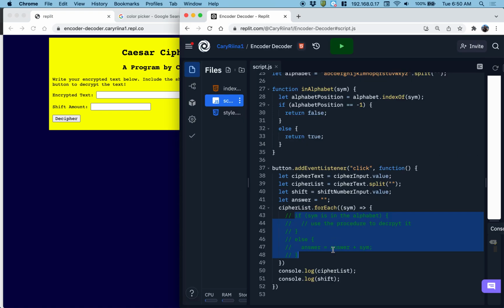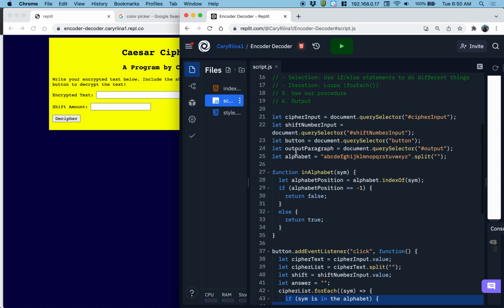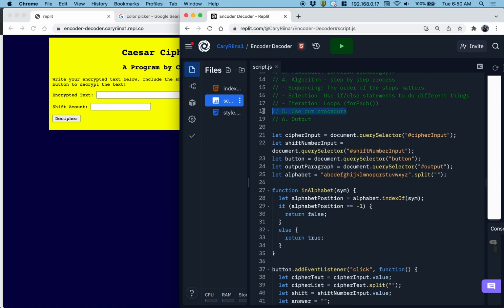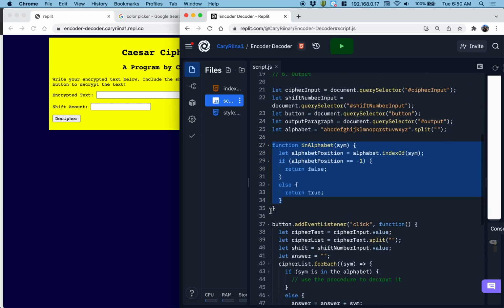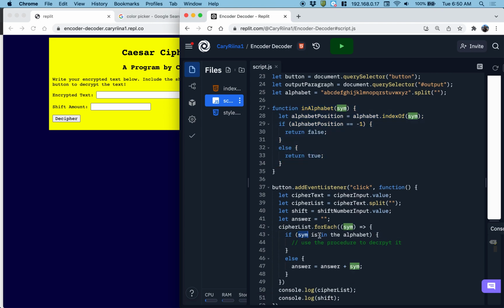So where that plays a role now is I'm going to come back here. I'm going to press Command/. So I'm going to actually use this procedure here. So this is the using our procedure part. So here for part 3, we wrote a function. Now when we use it, what we're going to say is if the current symbol is in the alphabet, so if in alphabet symbol. So if this is true, if it's in the alphabet, when we run this, it returns true, then it's going to decrypt it. Otherwise, it will just take the symbol and add it to our answer that's being built up.